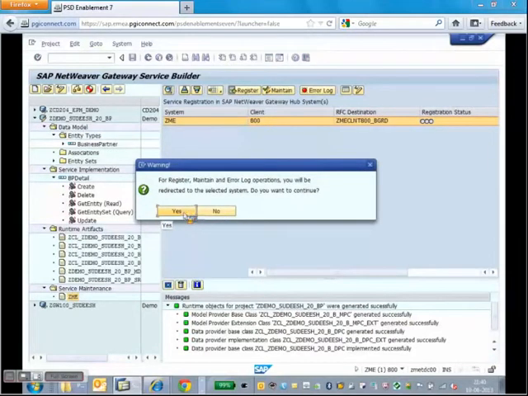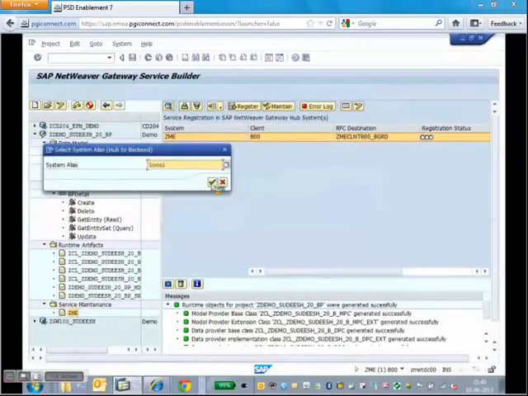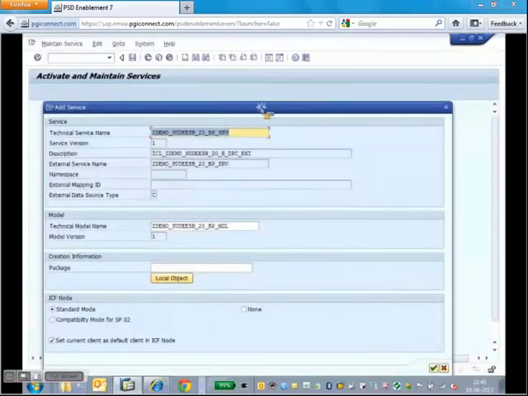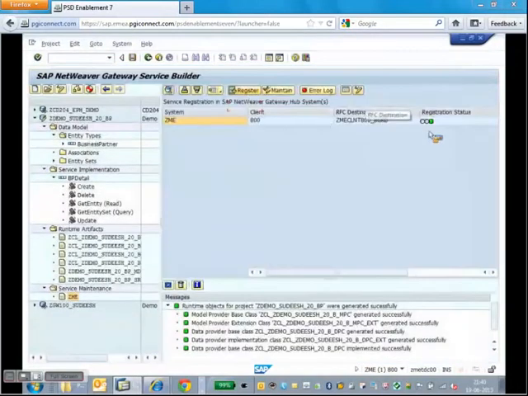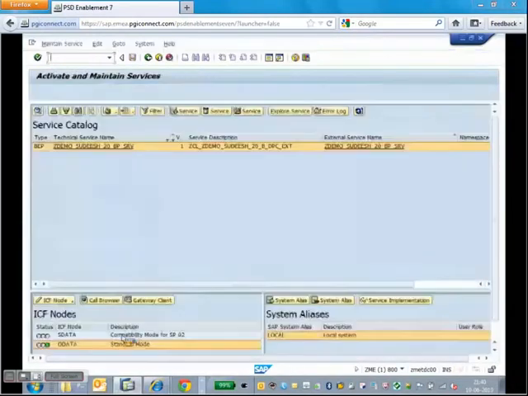Once I've done that, I could add and specify the system alias. Once I specify the system alias, I'll get the screen where I have to specify the package where this will be included, and I specify the package and I accept. So now the service is registered, and I can go to maintain. If you click the maintain button, I can open a browser to look at the service.